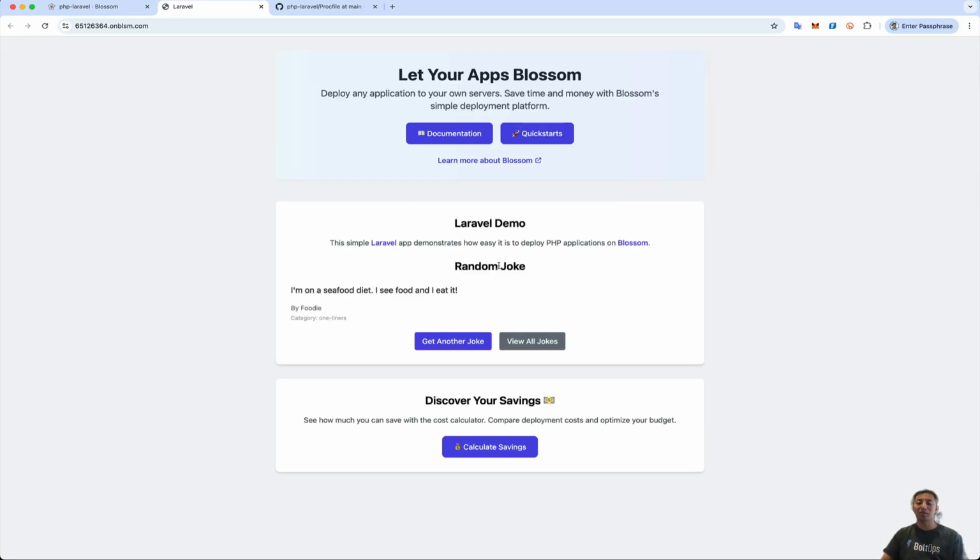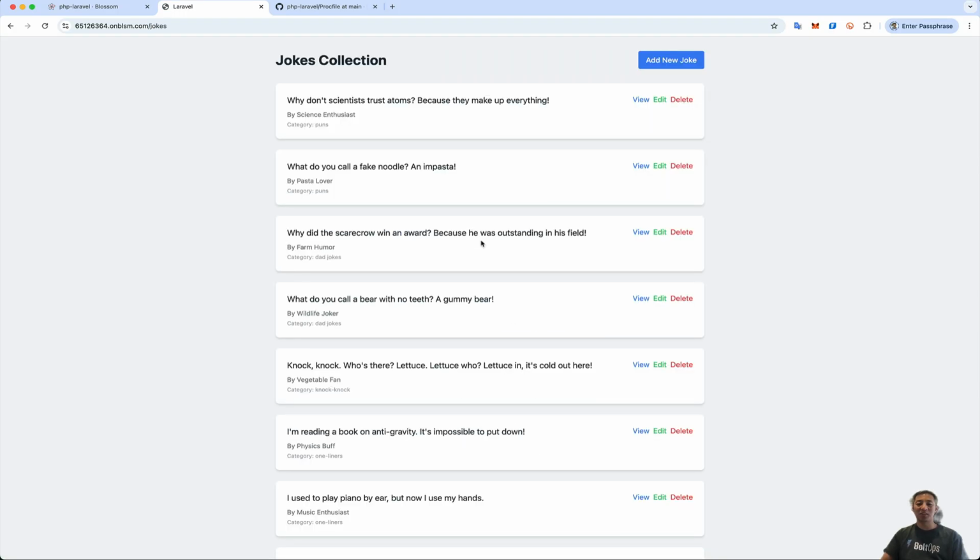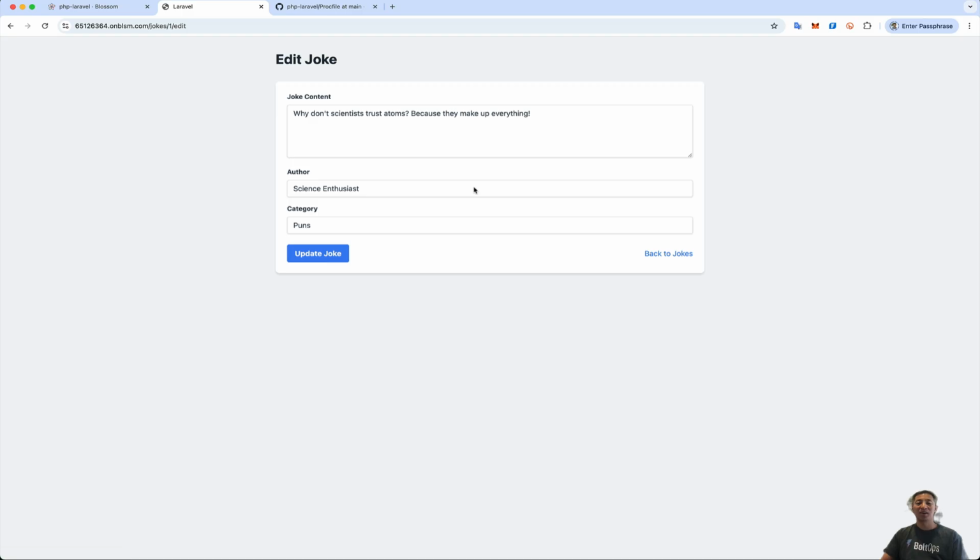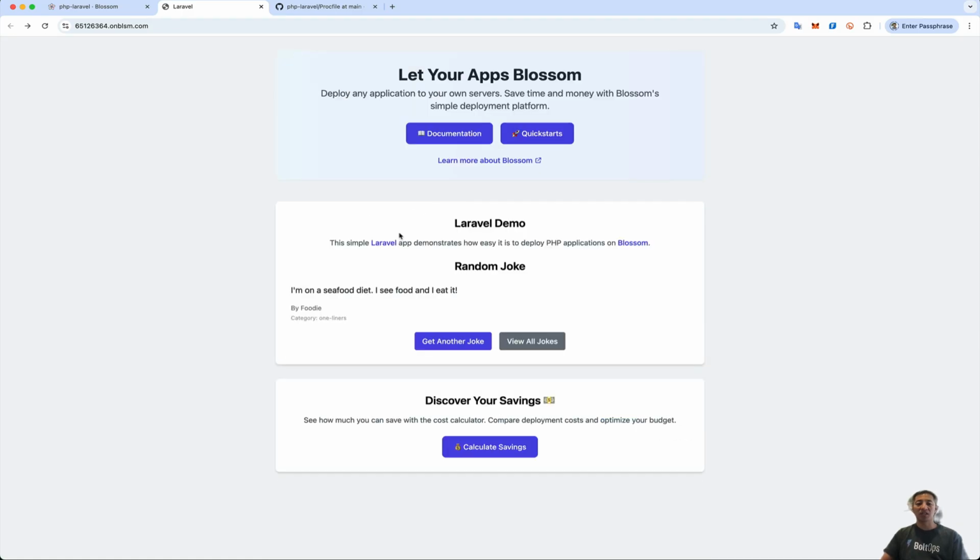And you can see it's just a random joke database. So this is actually pulling from the database. You can see View All Jokes here, and you can edit everything. This is a fully CRUD working application here, and there are some links to the Blossom documentation for more information where you could learn more. But that's how you deploy a PHP Laravel application onto Blossom.